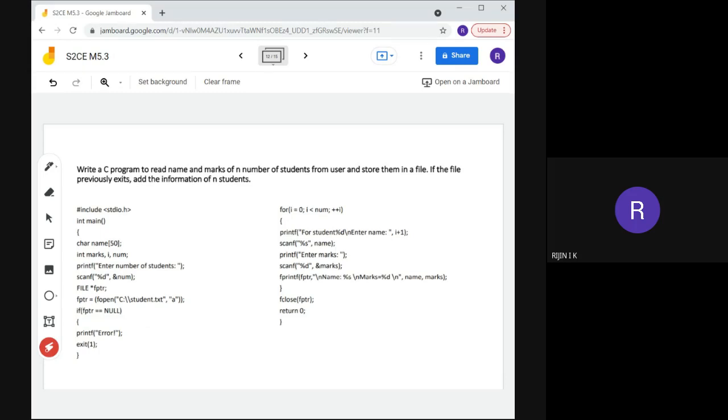Then suppose you can open that file, what do we need to do? We need to first read the whole information. First we need the student name. Here we need to read n students' information. N means the number of students, and the value is stored in the variable num. So we need to read n students.